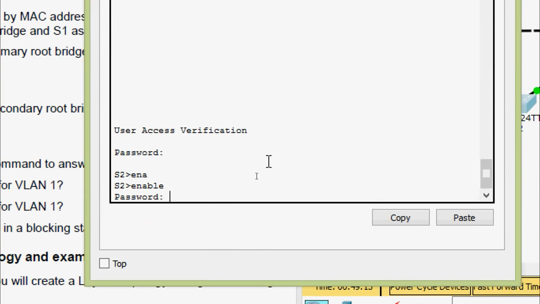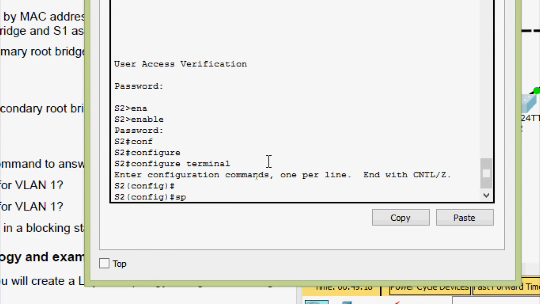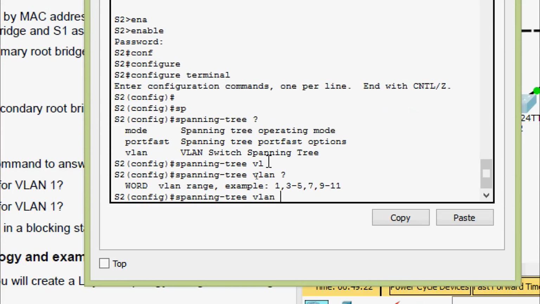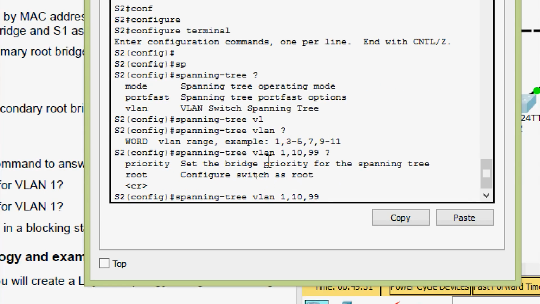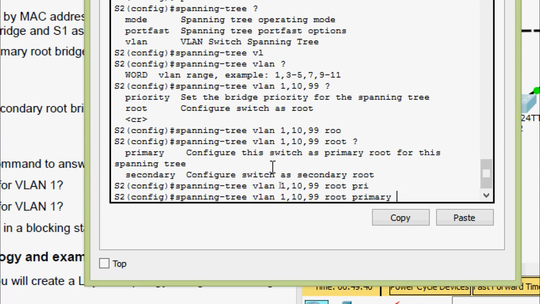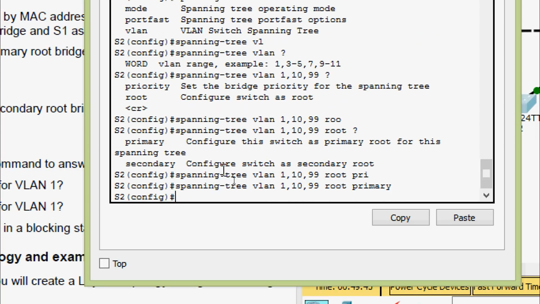Password, enable password class, configure terminal. Here we have to give spanning tree, then VLAN, and here we have to specify the VLANs. We have 1, 10, 99, and here we can see root. Configure switch as a root. Here we can see primary or secondary, so we specify primary. So this is the command that we have to give. Now we are going to press enter.